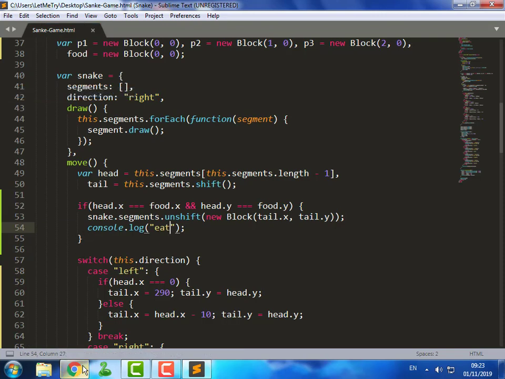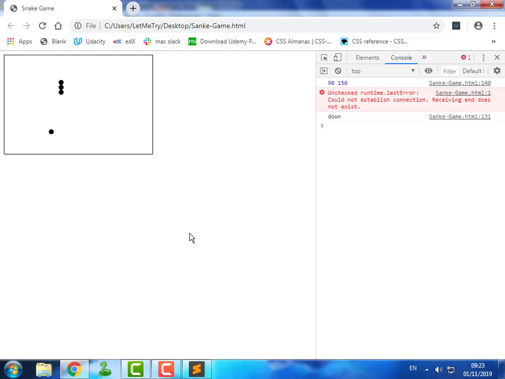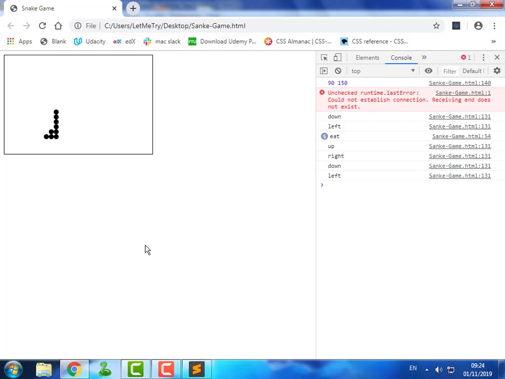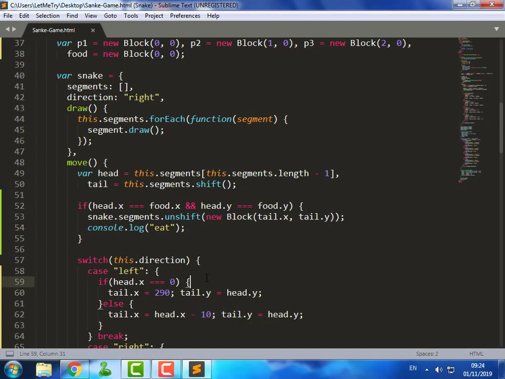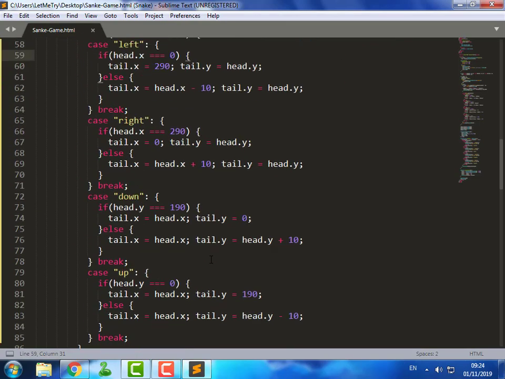Okay, let's test. Everything works as expected. Now let's generate a new food each time the snake eats the old one.